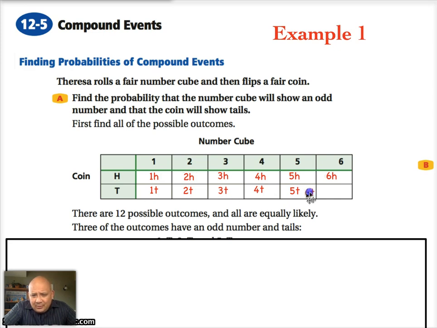Now, how many total outcomes are there? Well, if we look at this table, there are 12 total outcomes, and we've actually identified what each of those outcomes could be. Now, 3 of these outcomes have what we desire, which is an odd number and tails. Let me show you. Here's an odd number and tails. Here's an odd number and tails. And here's an odd number and tails.